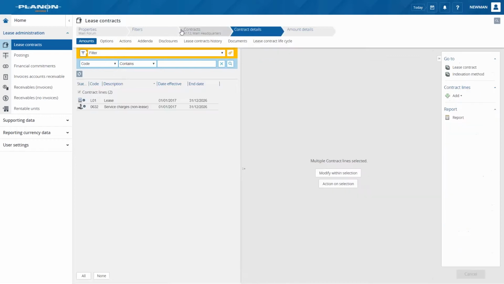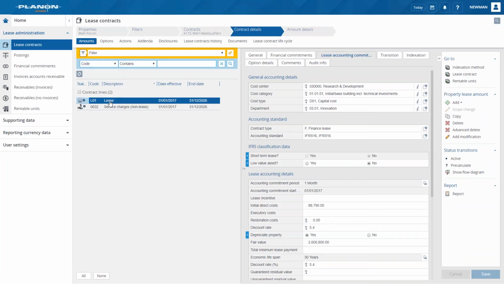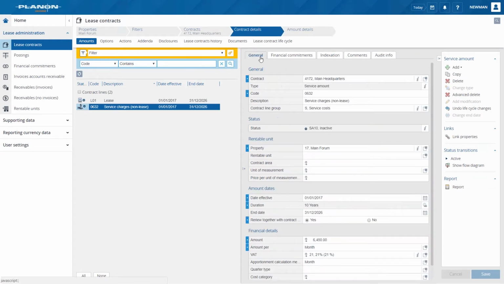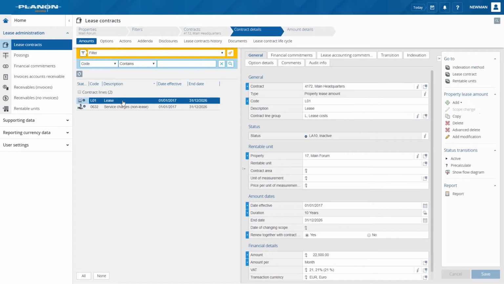On the next step, we'll have the contract lines. Like I said in one of the previous steps, Planon makes a split between the different contract amounts, lease and non-lease. So here I have my lease amount for the property and my non-lease amount, which will be just operational expenditure for my service charges. In my lease amount, I register a lot of data based on an import or a manual entry. Start with generic data, like the amount per month or per year, the duration of the contract.